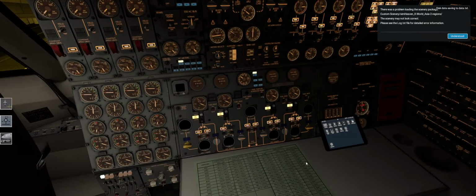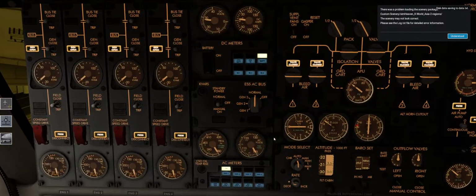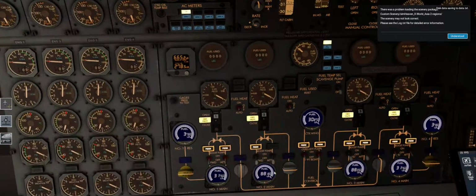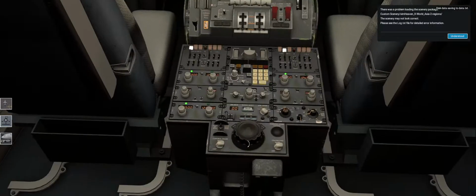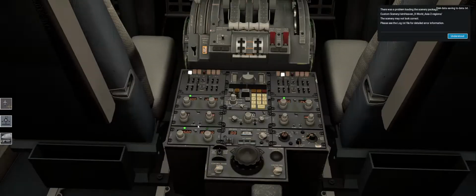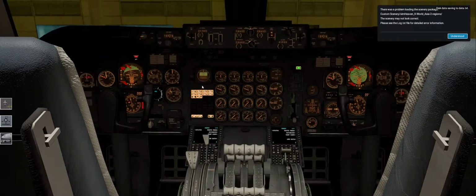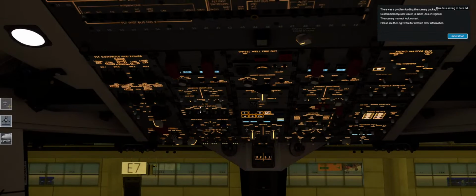And then essential power, standby power, normal. And fuel is on. Okay, so we are going to do our alignment of our ILS.